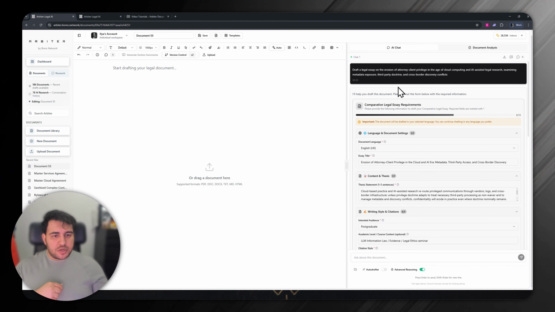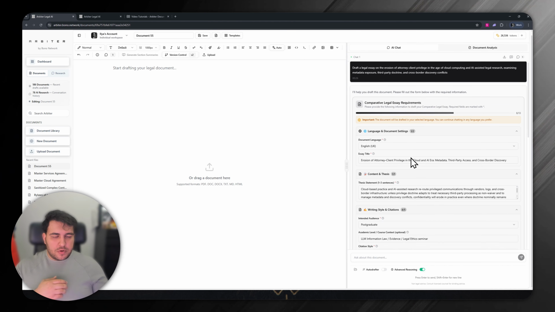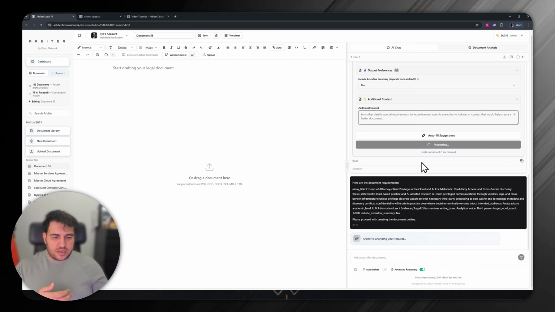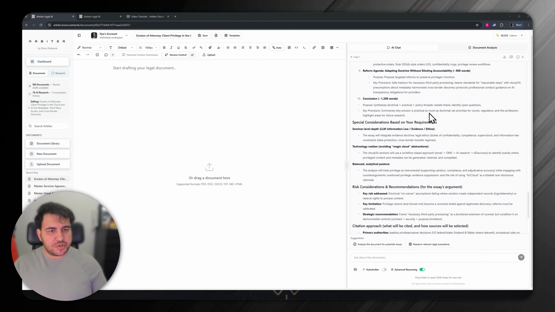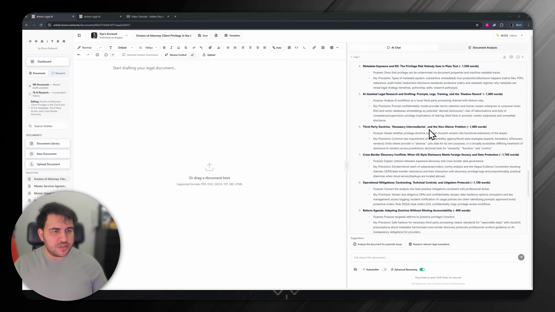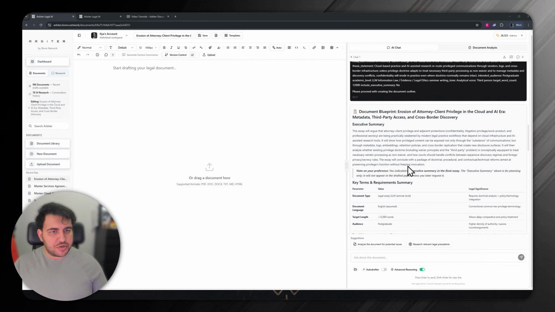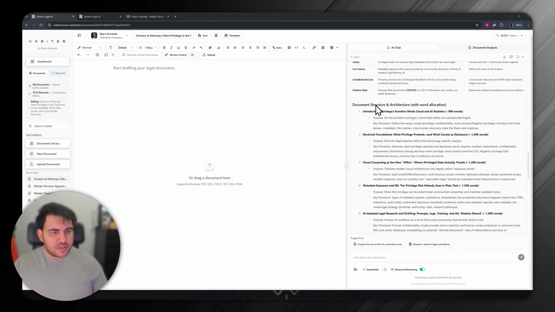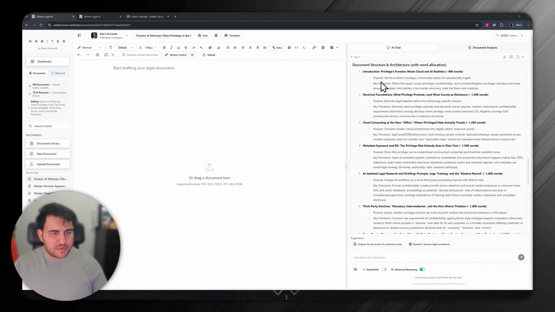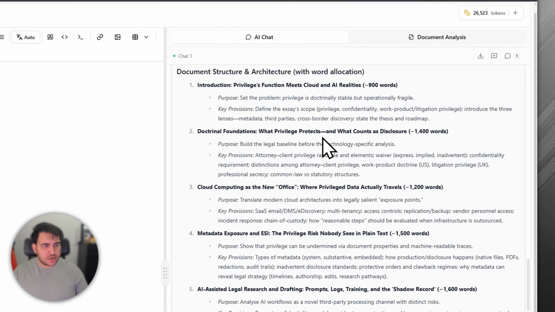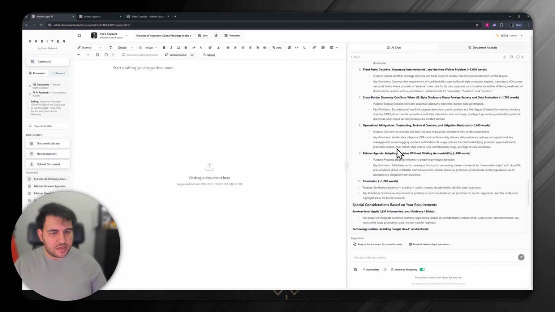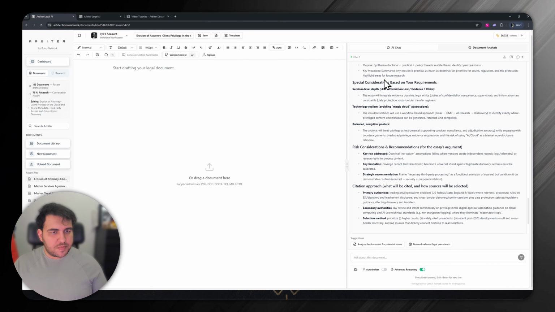Or based on your prompt, Arbiter will give you a different form, which could be more comprehensive or ask you more questions about what your request is. Okay, now as you can see, Arbiter generated this document blueprint for us of the document structure it wanted to create. First, it gives us an executive summary of what it thinks and what it wants to draft. Then it will give us the document structure and architecture of the different sections it wants to create, what is the purpose of this section and key provisions within it. And lastly, the special considerations based on our requirements.